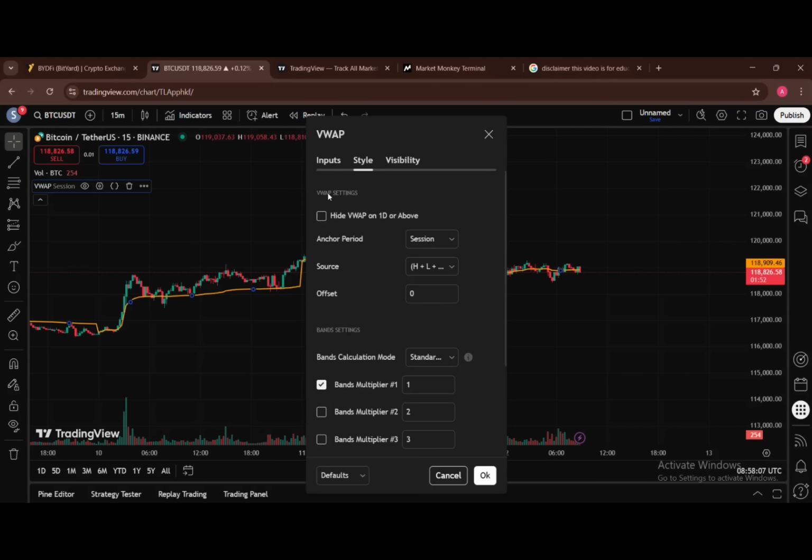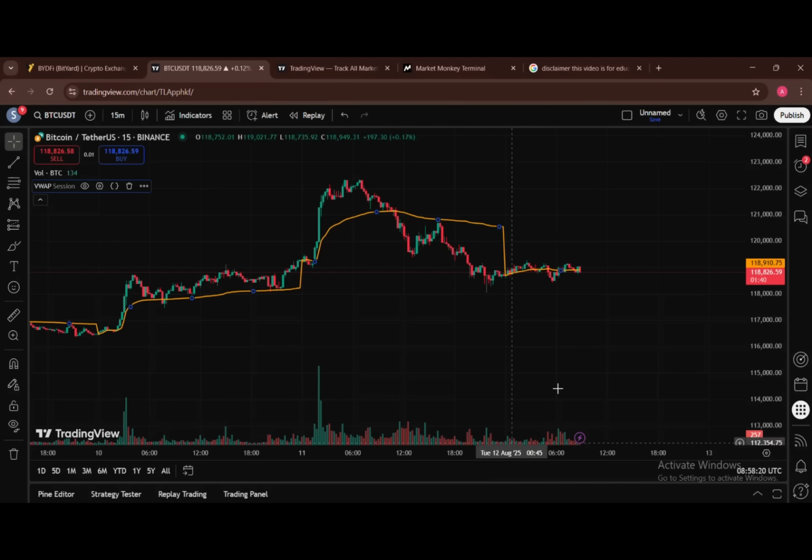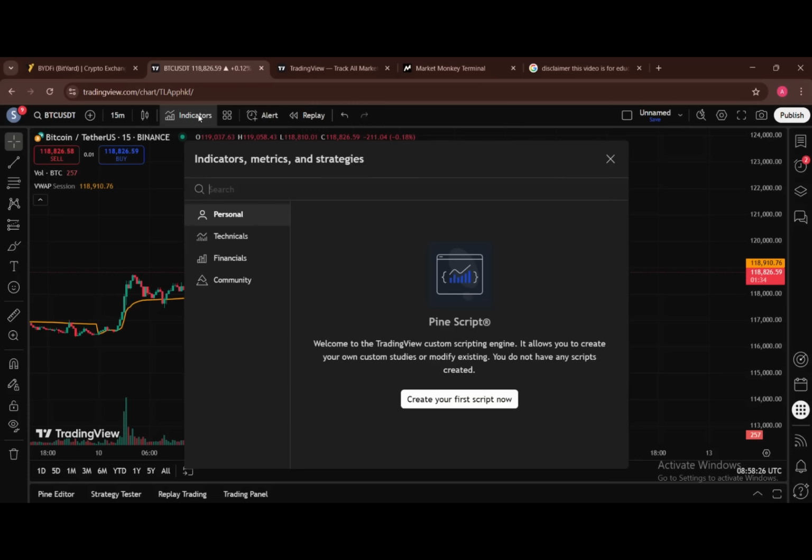The next thing I want to do is change the source. I'm going to change the source to the open, and that's all good. So it looks like that. We've got the volume and we also have the VWAP. The next thing we're going to need is the EMA.